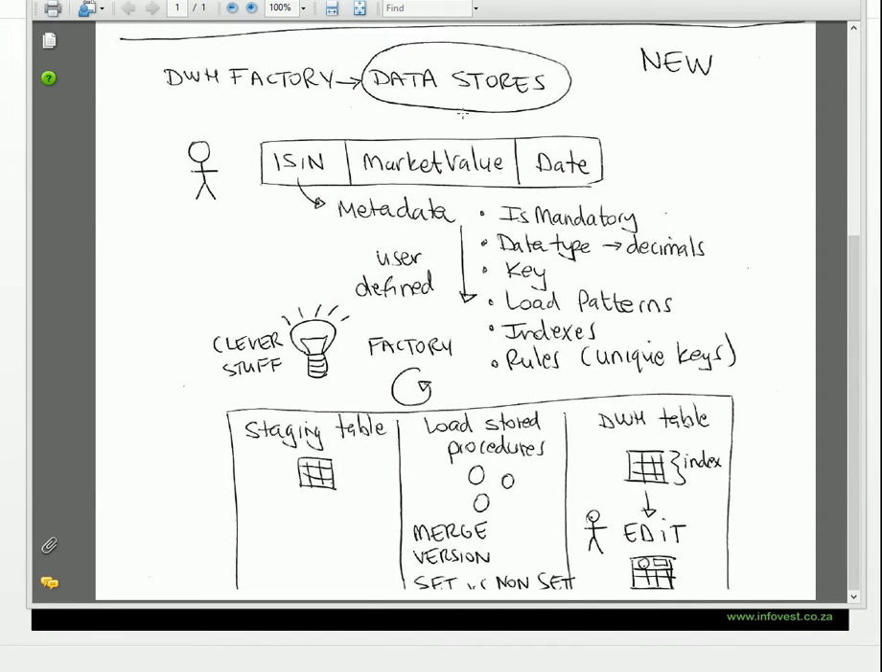Looking at data stores, the basic concept is that a user can define up front the fields of a table. So they can say, I want a field called ISIN, I want a field called market value, and I want a field called date. And they can also apply a whole lot of metadata, like this field is mandatory. You can apply the data type. You can tell the system whether it's a key field. And at the table level you can define the different types of load patterns that you want, like a strong load, a weak load, versioning loads, and so on. You can also define that certain fields are part of an index, etc.